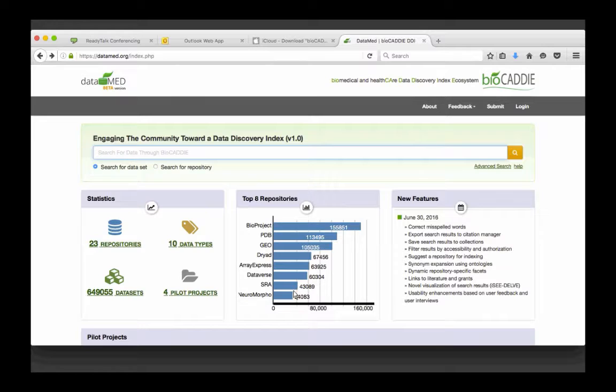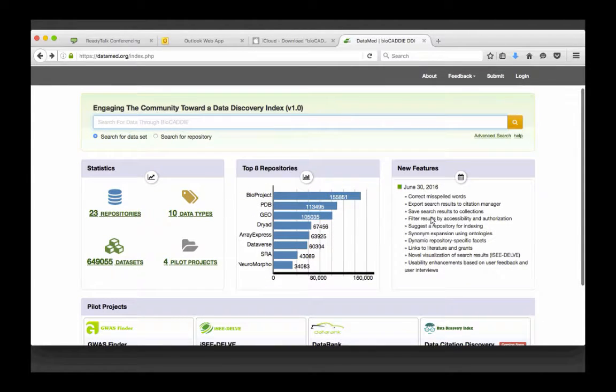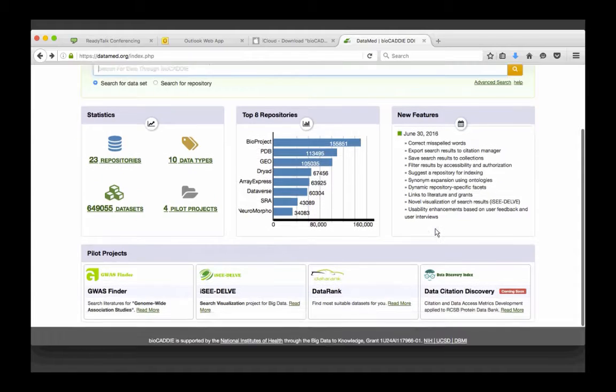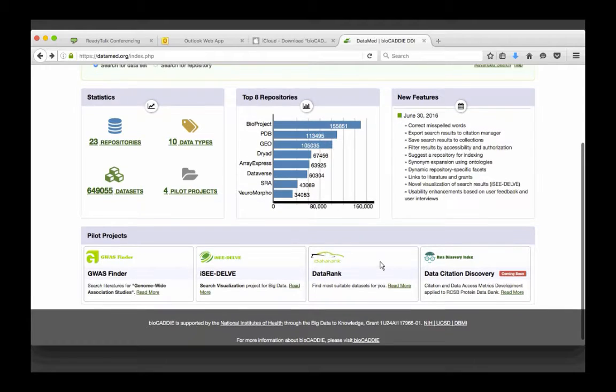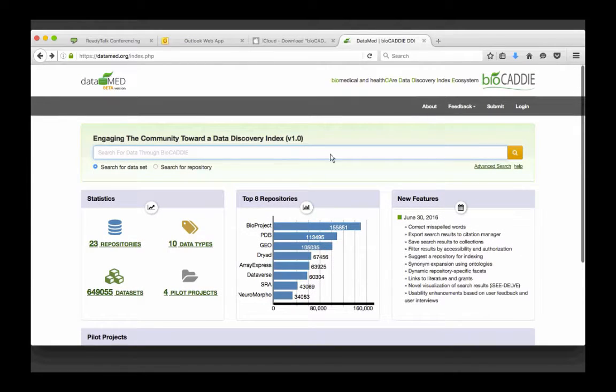This lists all the top repositories with the highest number of datasets. This is some news about the feature development. And here are listed the pilot projects we have integrated into DataMed. And this is a simple search.